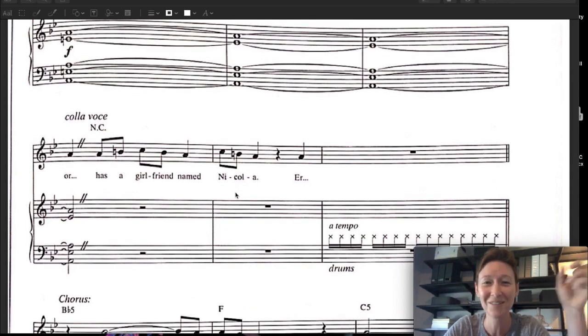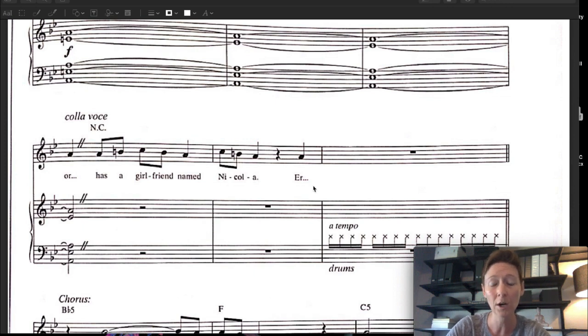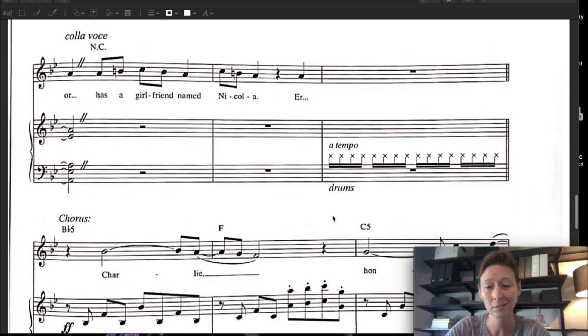Okay, so literally sing through your song as you're making your cut. I'm double checking. I like all of that. I want all of that in my cut. Now, I'm at this part here where it says, "or has a girlfriend named Nicola." Now, in this song, depending on what song you have, there's these tempo markings down here. This is technically the drums.